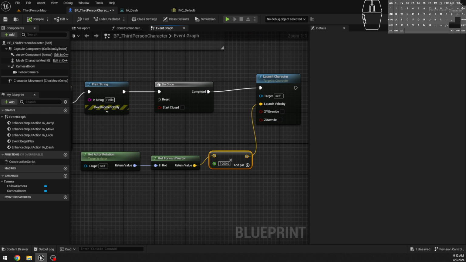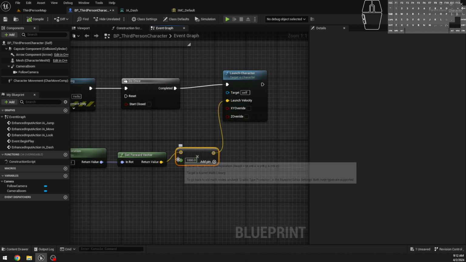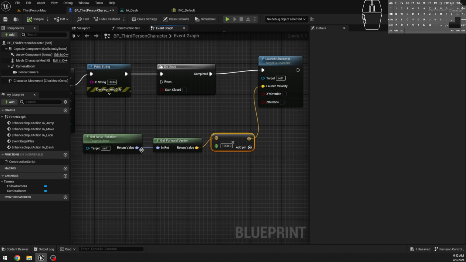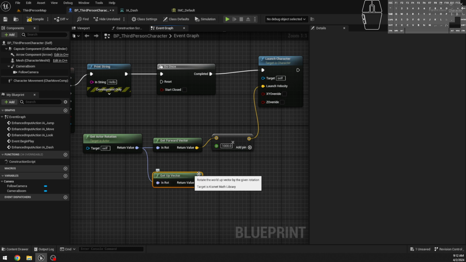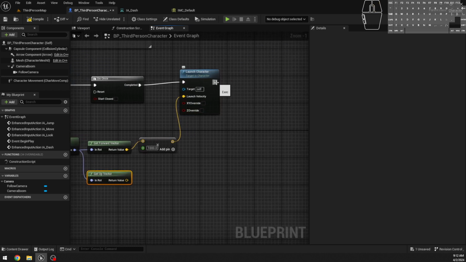Now, for our character, what we also often want to do is we want them to actually kind of move up a little bit as well. So what we can do from here is we can actually get up vector of the character. And we can do a quick launch in the upwards direction.